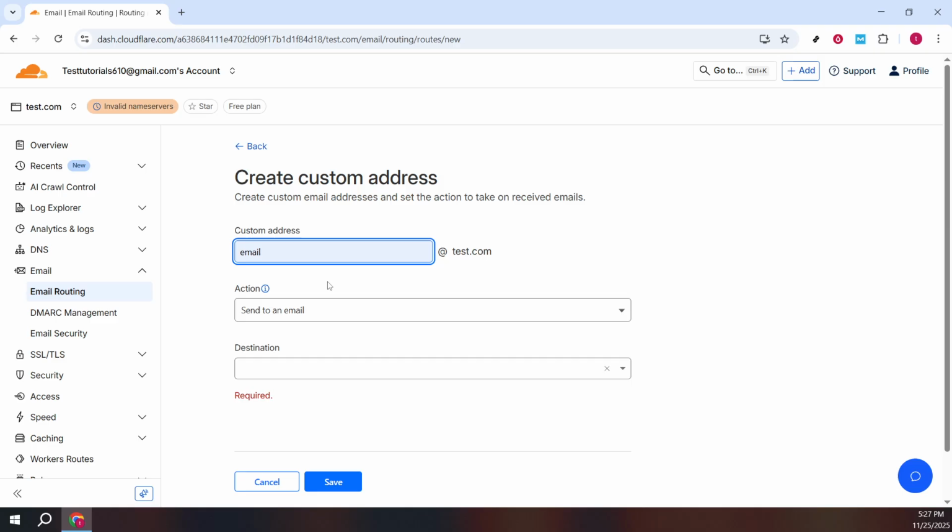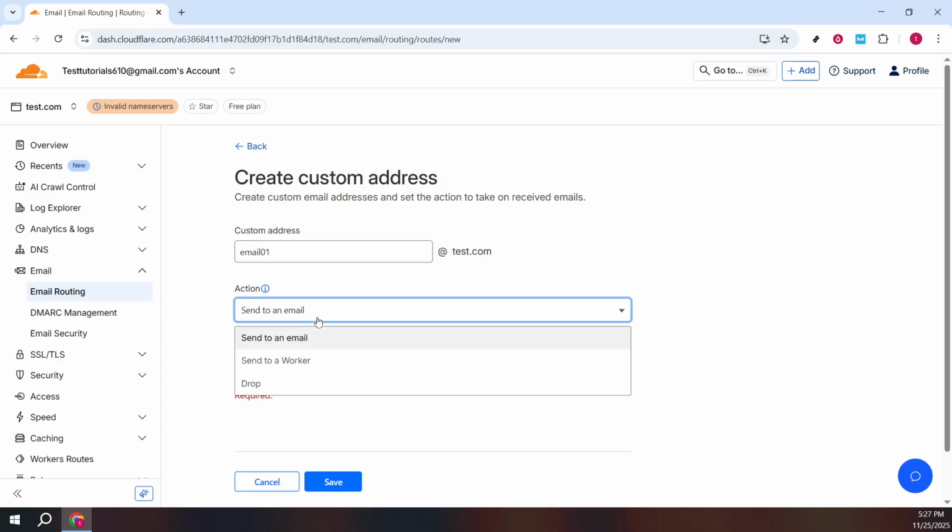Now choose an action. Cloudflare offers a few options. Send to an email will forward messages to an external mailbox you own. You can also send to a worker if you plan to process mail with serverless code, or drop it to silently discard unwanted messages. For a simple setup, pick Send to an email.